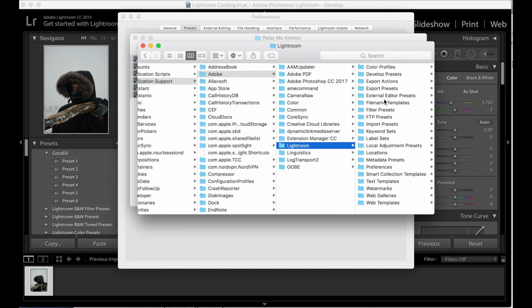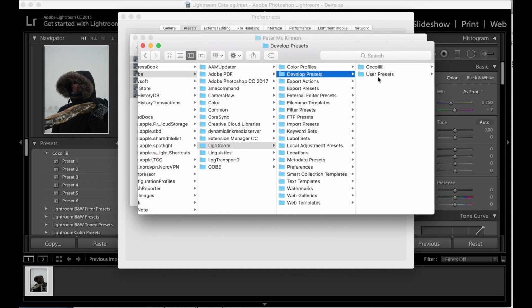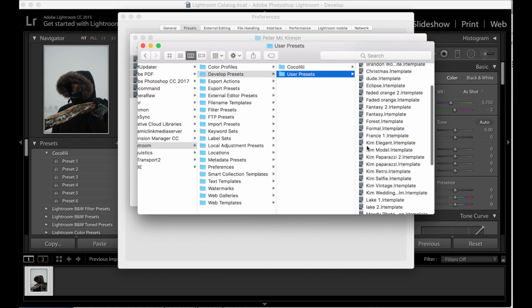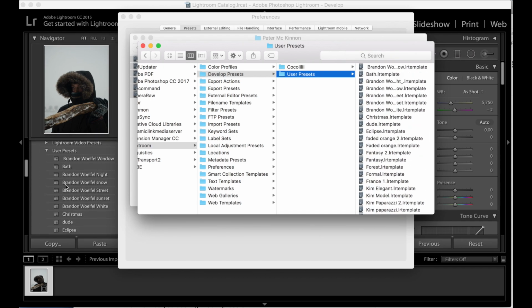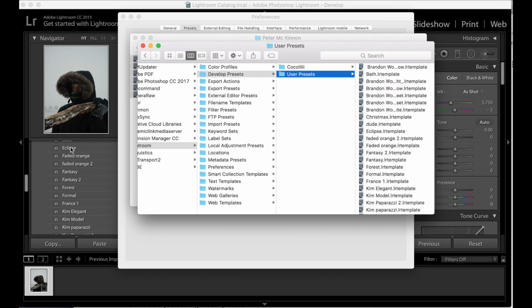Then scroll up to make sure that Lightroom is selected and come up to Develop Presets. Then you can select User Presets, and this should show you every single preset that you've got already in your Lightroom. So as you can see here, you've got the Fantasy 2, for example. These are all the presets that I've already got in Lightroom. As you can see, I have got a few Peter McKinnons already in here.